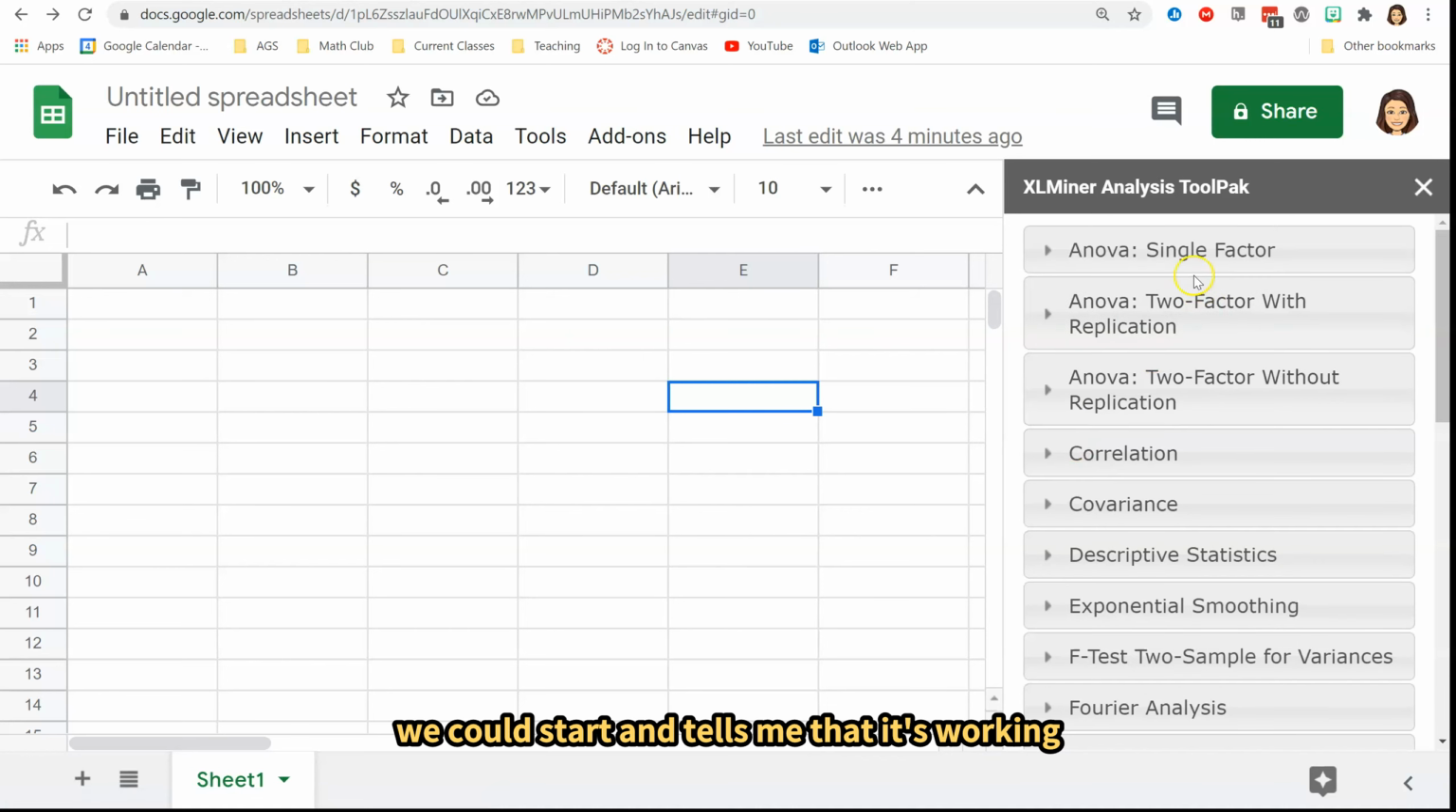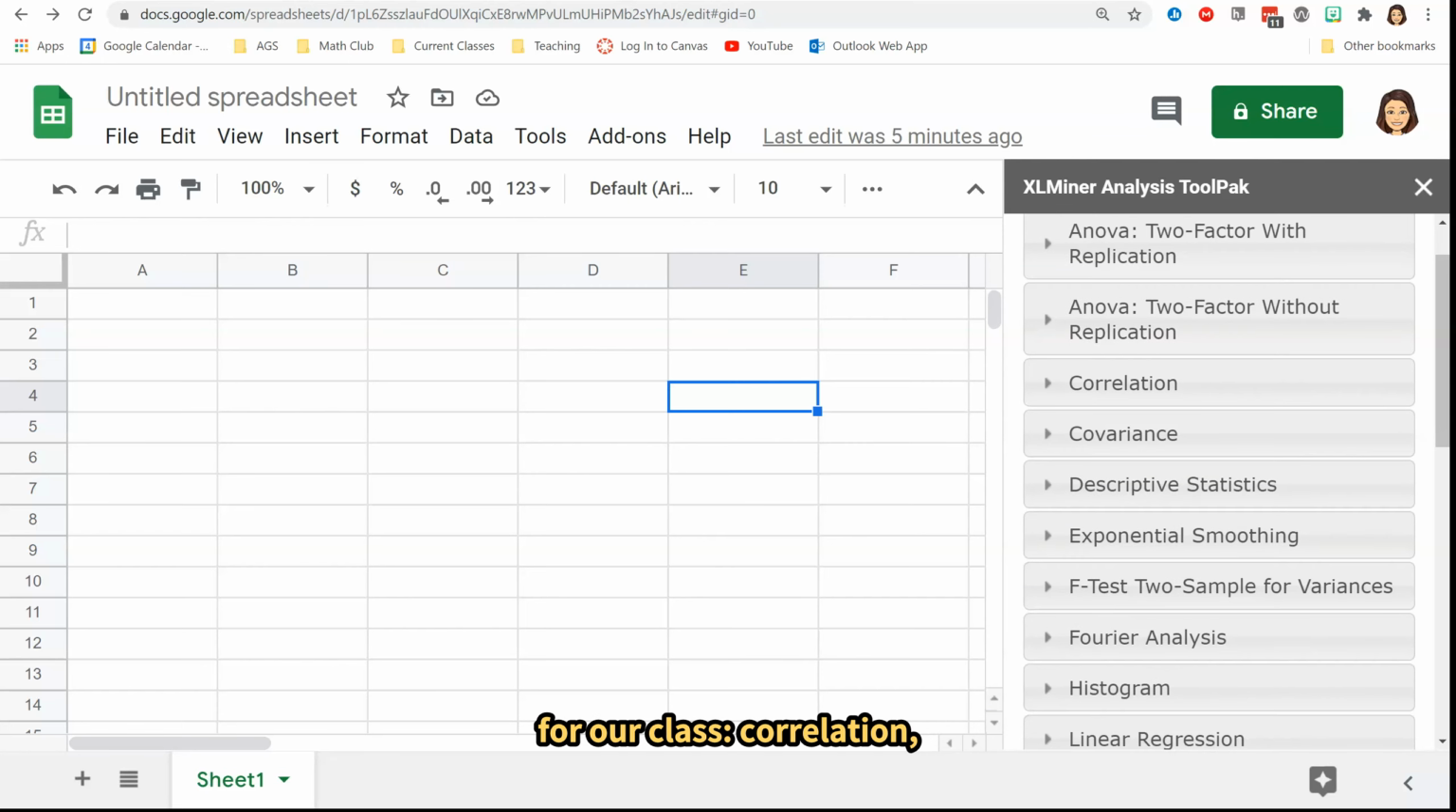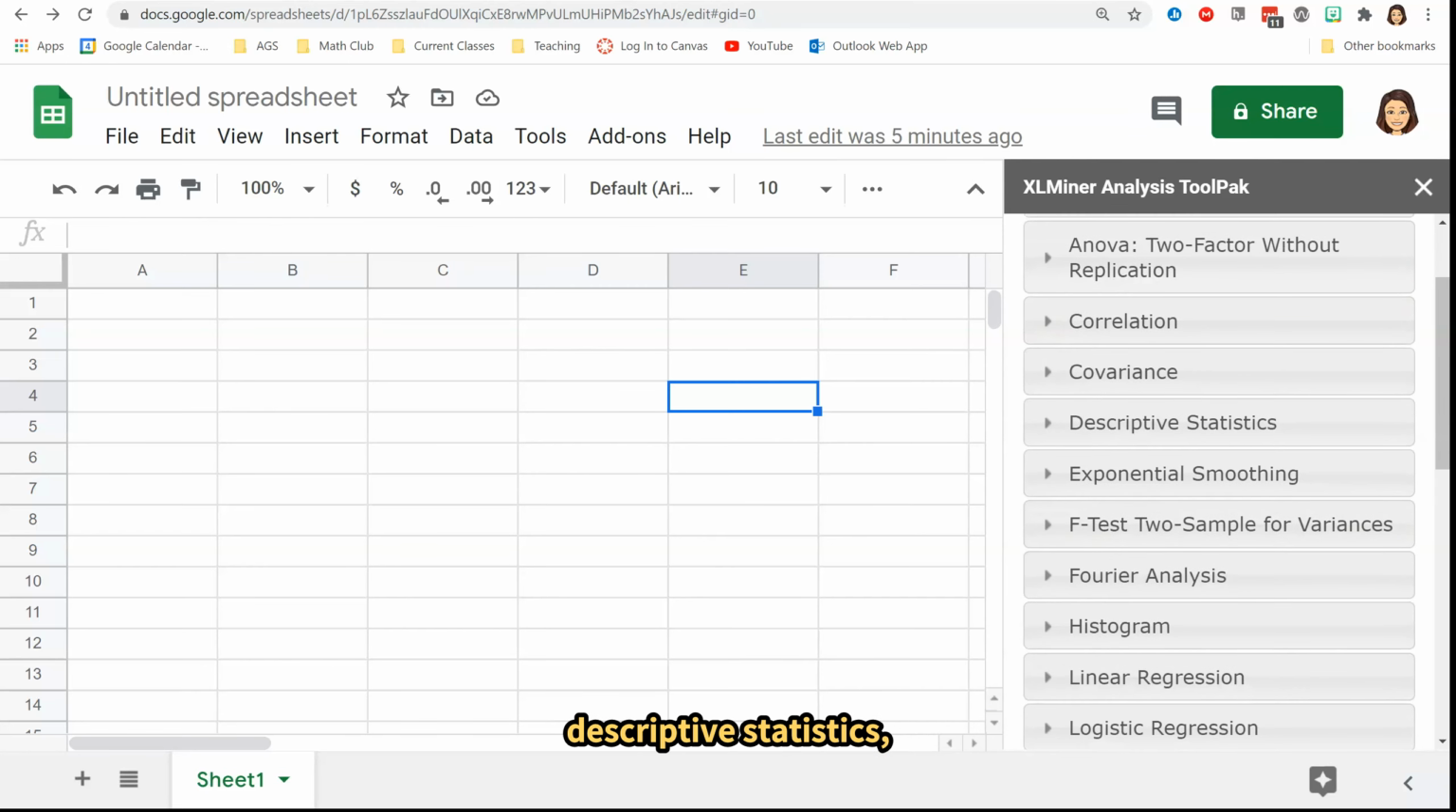It tells me that it's working, and I've got lots of selections here. And if you're familiar with Excel and the Excel Analysis ToolPak, you'll see a lot of the same options here. We will primarily use this in our class for the single factor ANOVA, but you can see that it also works for other things for our class: correlation, descriptive statistics, histogram.